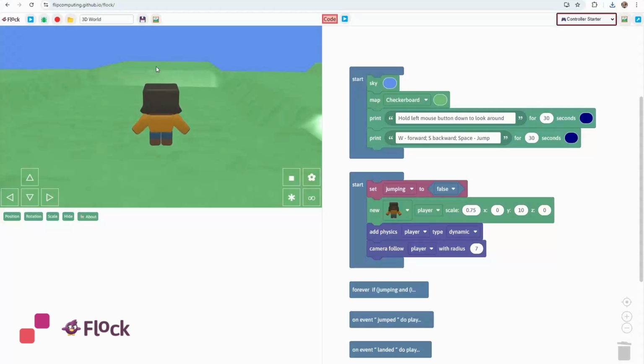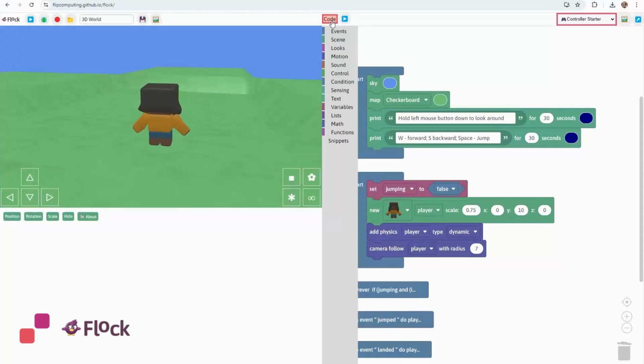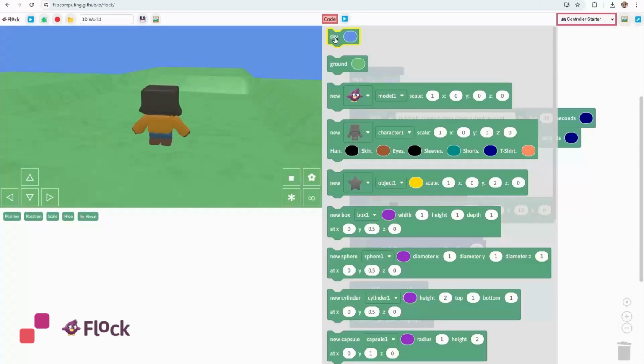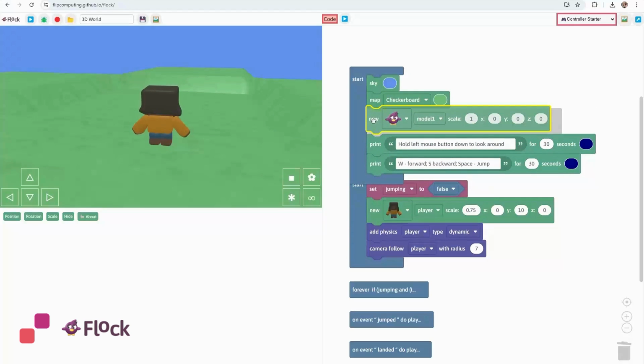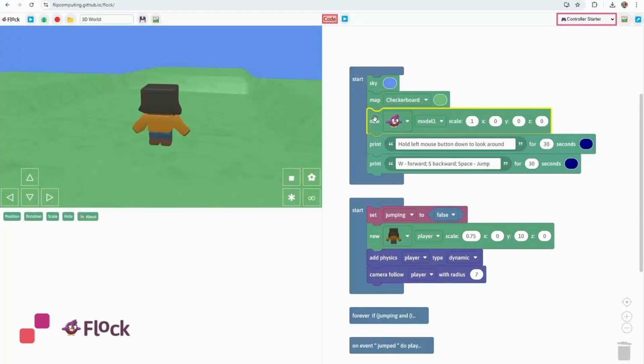So I've saved it, and now what I'm going to do is I'm going to add a new model block, because what I want to do is I want to add some trees. So I'm going to go to code, and I'm going to go to scene, and I want a new model to go in. So I'm going to put this underneath my terrain here, like so.